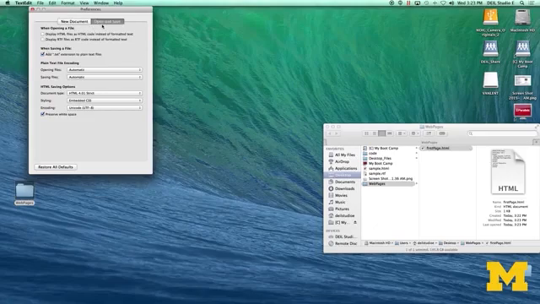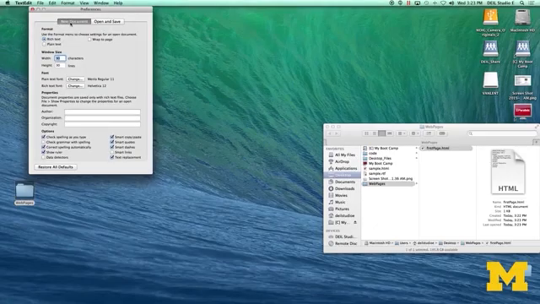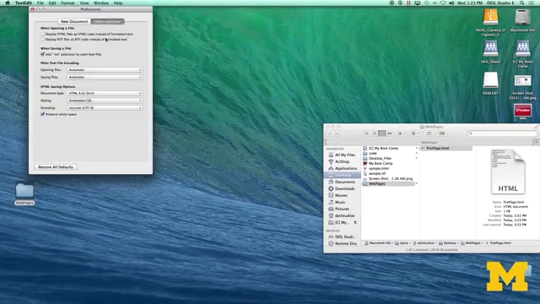So one of the first things I'm going to say is, hey, whenever I have a new document, I would like it to be in plain text. Not RTF or rich text, but plain text. The second thing that you want to do is go over here to Opening. See the display HTML files as HTML code? We're going to go ahead and click on that.